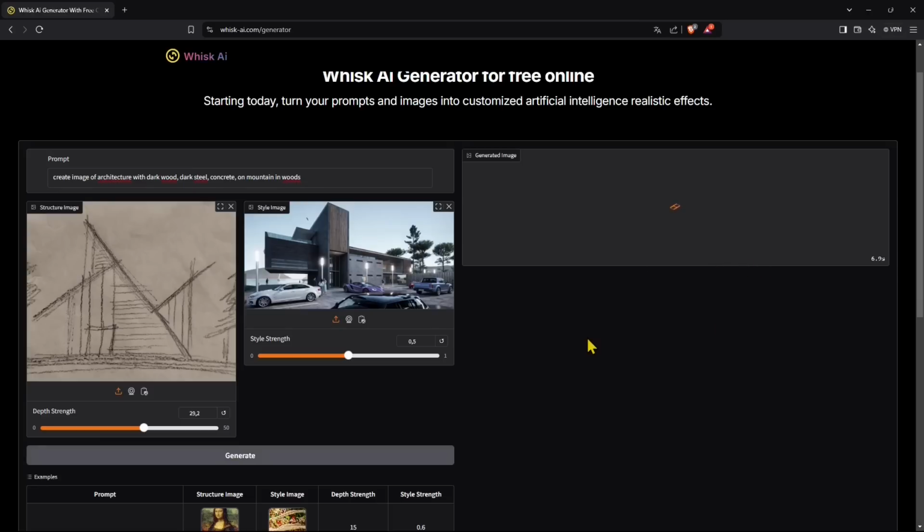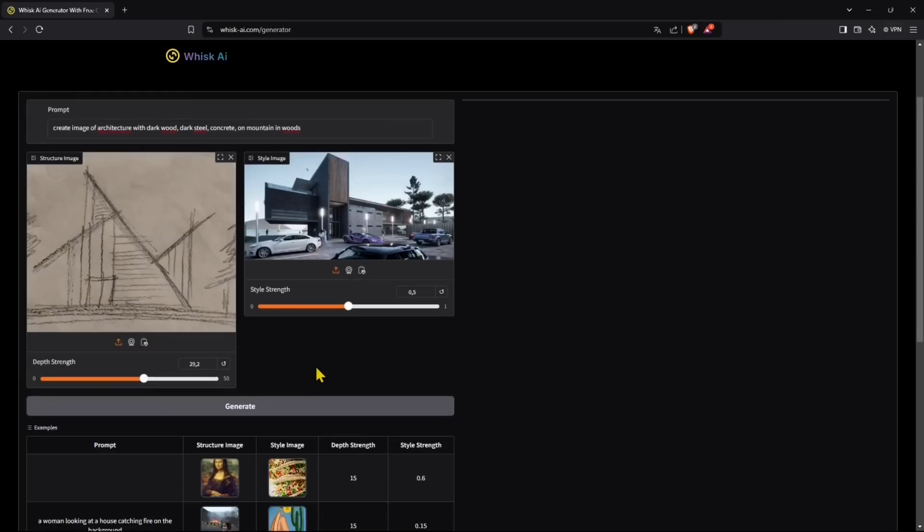And by the way, you can do a lot of variance by changing the depth strength of the structure image and the style image strength. So you'll find these two bars where you can click and drag, or you can type a number, or you can also reset and define a different strength for the sketch or the initial structure image, and for the final style or the style image, as you see here.